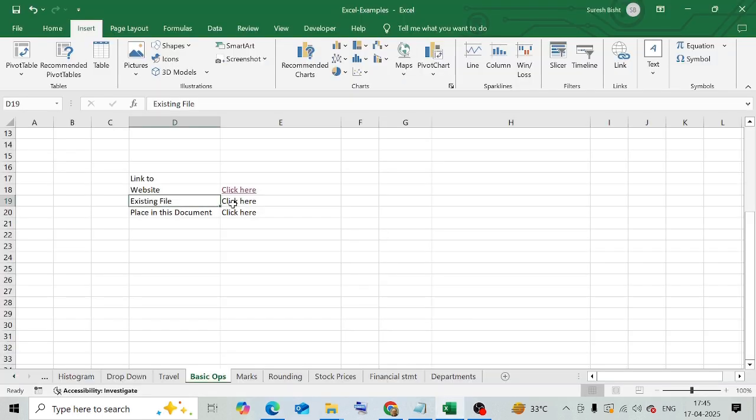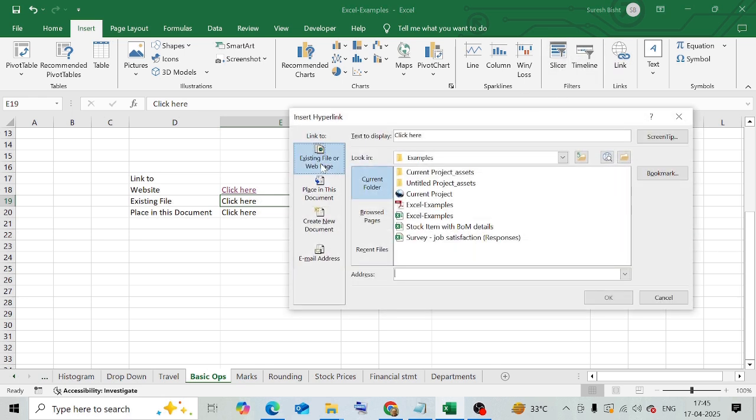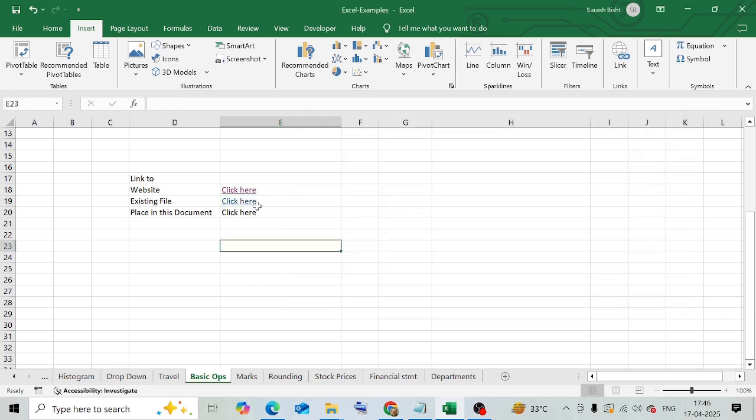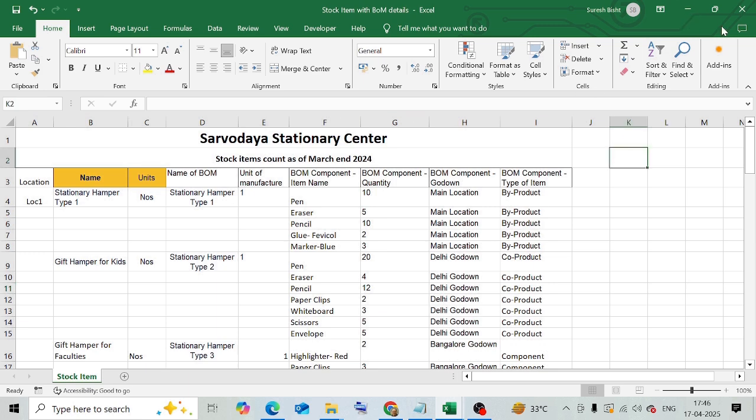Similarly, you can create a hyperlink to an existing file. I'll go to "click here" and click on Link. You can say existing file. From here you can choose where your document is located on your computer. Just provide the address. In this case, I'll say stock item with details. I click on this, and the hyperlink is created. When I click on that, it opens the existing file which is there on my computer.